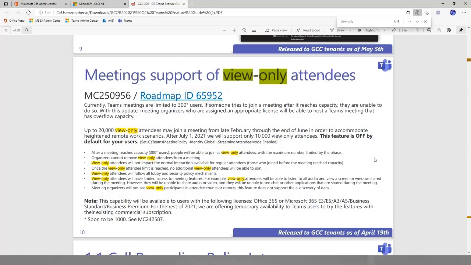I will call out another feature that's already released and available to GCC, and that's the view-only attendee experience, which is a lot like a live event. This is what allows us to go from 1,000-person meetings that are interactive to let the 1,001st person through, today up to the 20,000th person, which actually would be the 21,000th-ish person. Follow the bouncing ball here, to see a view-only experience of the meeting.